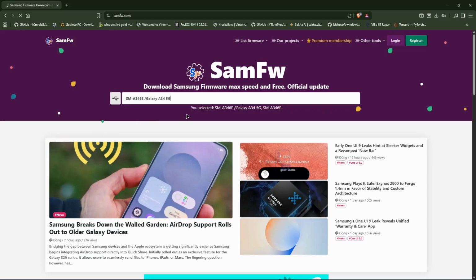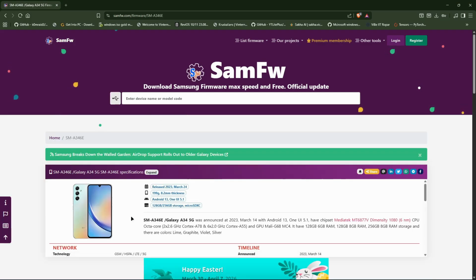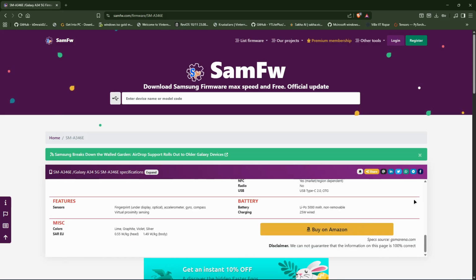I'll select A346E. Now you'll see all your device specifications. It was released with Android 13, One UI 5.1. It's running One UI 8, and you can see all the processor details and everything. You have your entire device specification, like everything possibly needed.